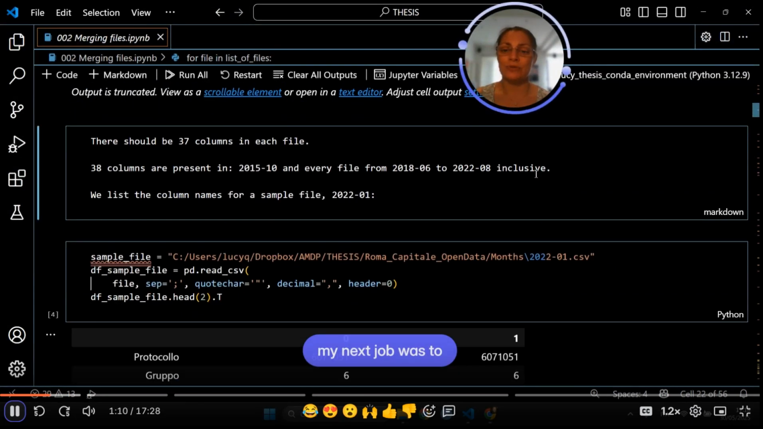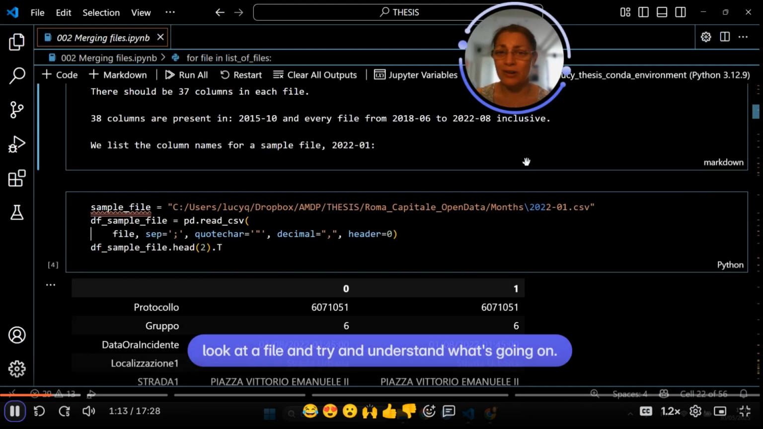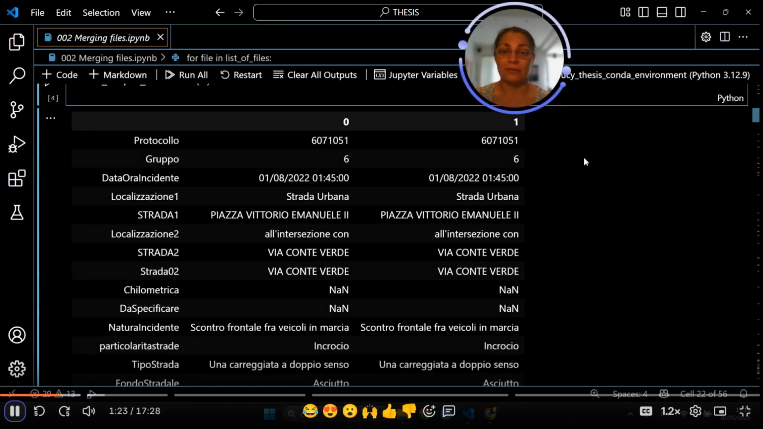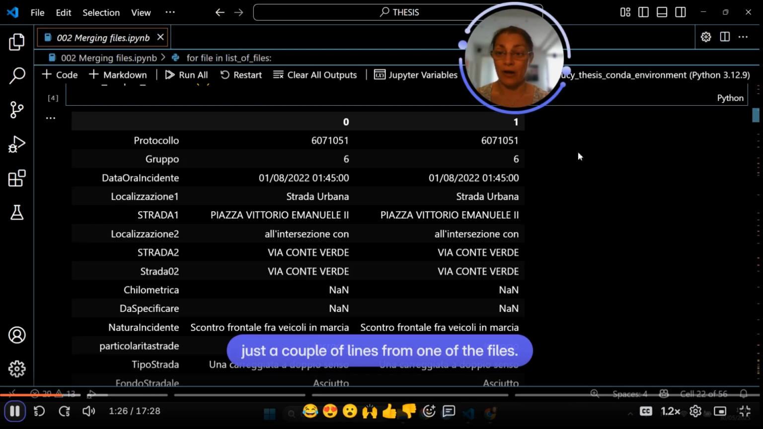My next job was to look at a file and try and understand what's going on. Where is this extra column coming from? Is it in the middle, at the end, at the beginning? And here is just a couple of lines from one of the files.